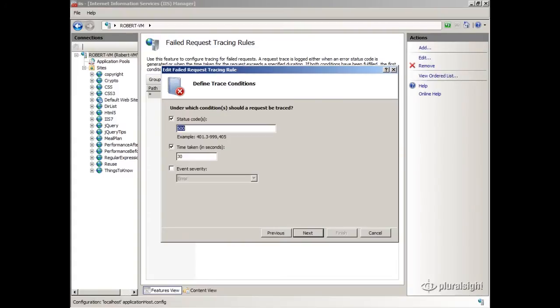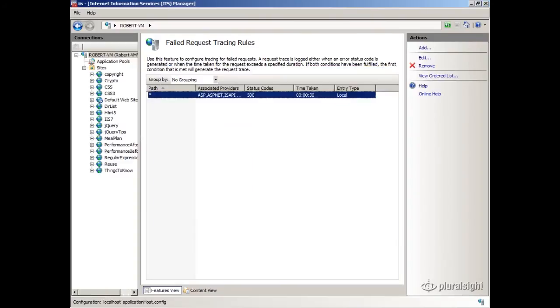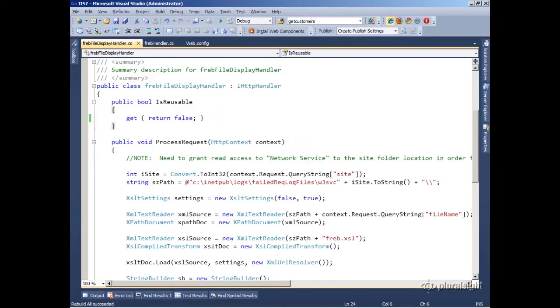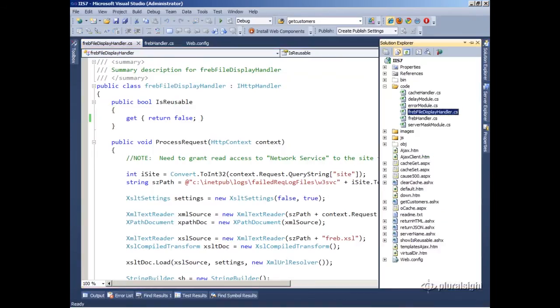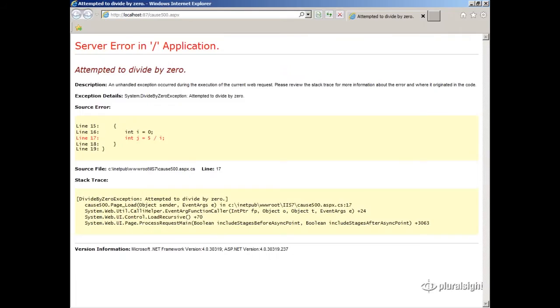In my case, I was interested in the 500 status code, which is the typical case where a page died. I want to do a time taken if it's greater than 30 seconds. I specify all of the various providers. So now I've got it configured and turned on. Now I'm going to go back and make a request that I know will fail. I'm going to go to my cause 500 page, which is going to do a division by 0. So now I've had this error occur.